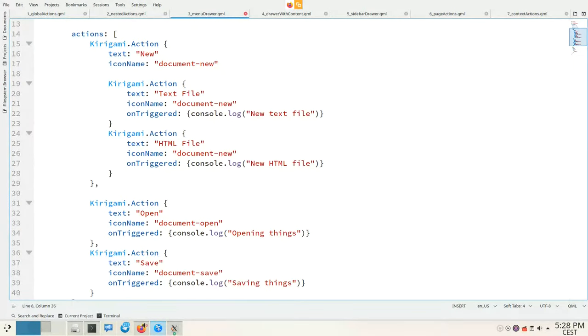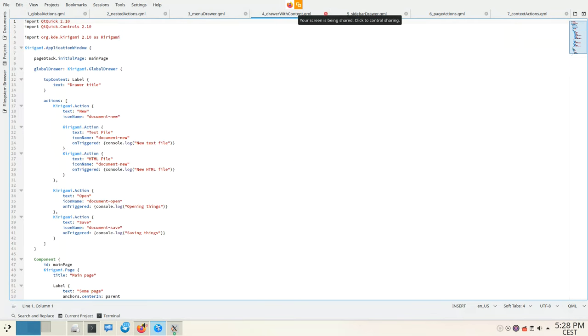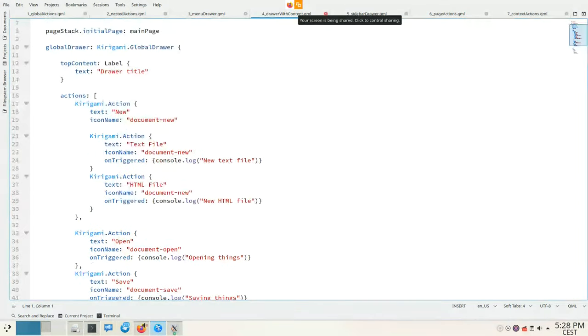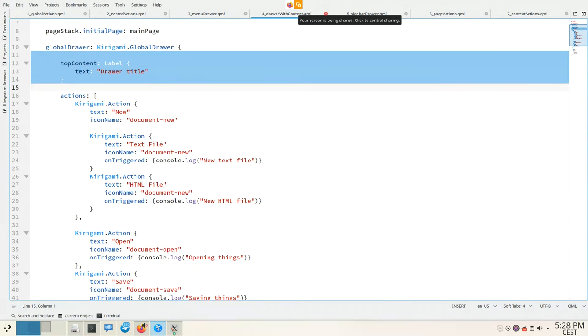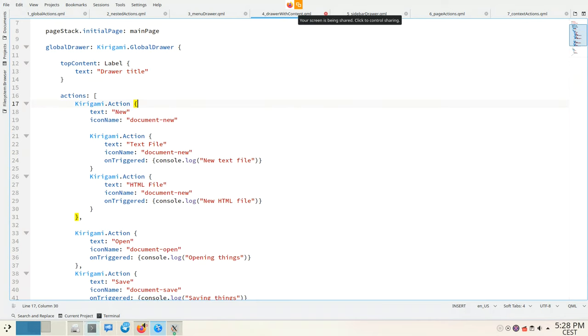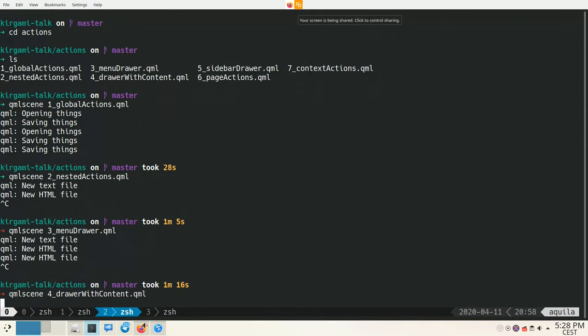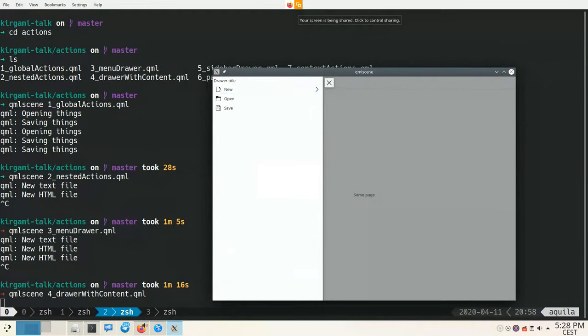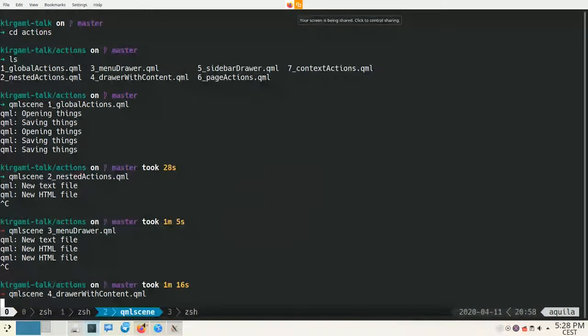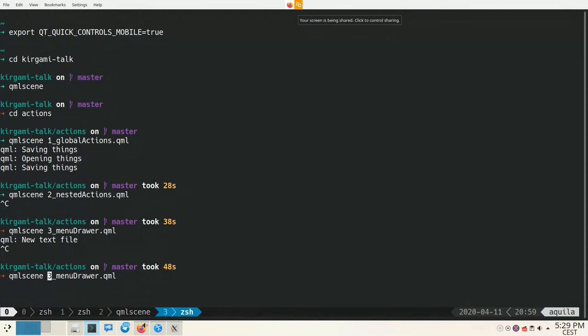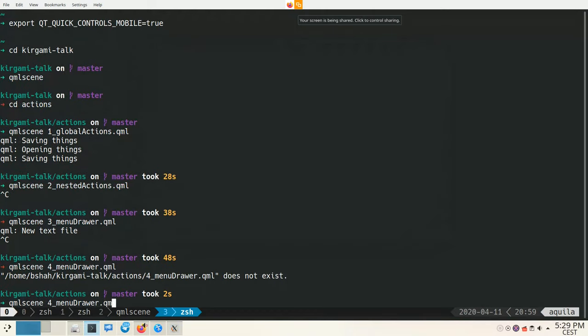So you may wonder why this behavior is not the default and you need to opt in to it. That is because you can not only put actions into your drawer, you can put arbitrary controls in there. And that's what the fourth example shows. It still has these actions, but it also has a label set at the top as top content, which will show some kind of title in the drawer. If we set the isMenu property to true now, then this label would get lost, and that's the reason why this is not on by default.